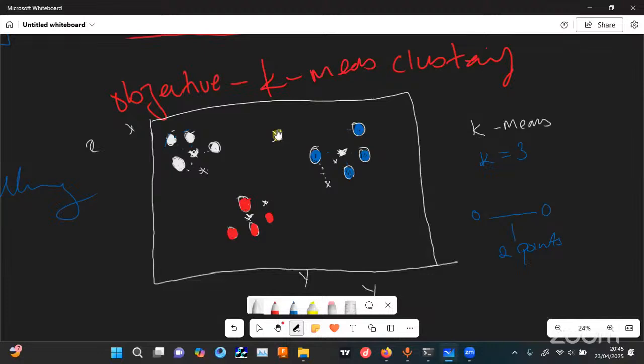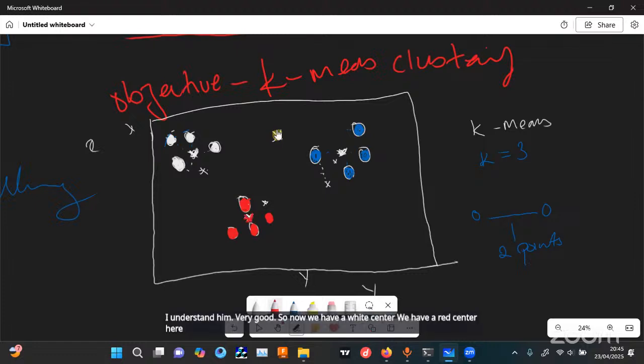Are you understanding? Yes, sir. Very good. So now we have a white center, a red center here, a red center here, and we have a what? We have a blue center here. This is the center of each neighborhood.